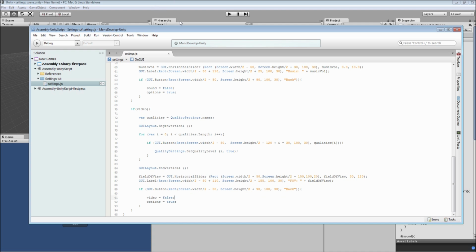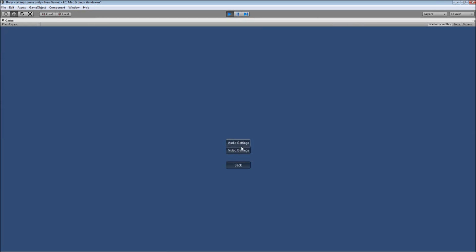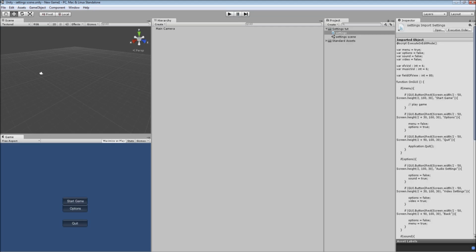So if I just double check that I've saved that, and then if I hit play, I'll maximize it. If I press options, I go into this choice of video and audio. If I go audio, I can slide them around and go back, and I can go back to here, options, video, and I can choose any of them, and then change the field of view as well, and go back again. So that obviously just changes the variables that we've got inside our scripts.